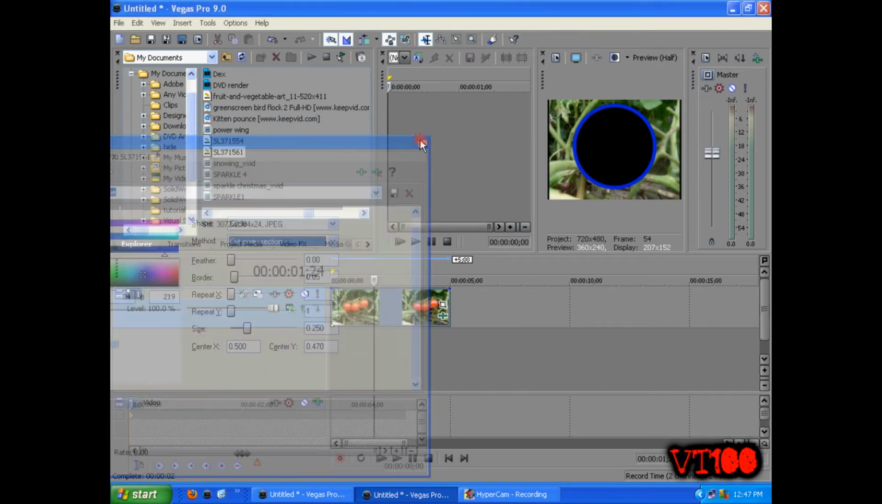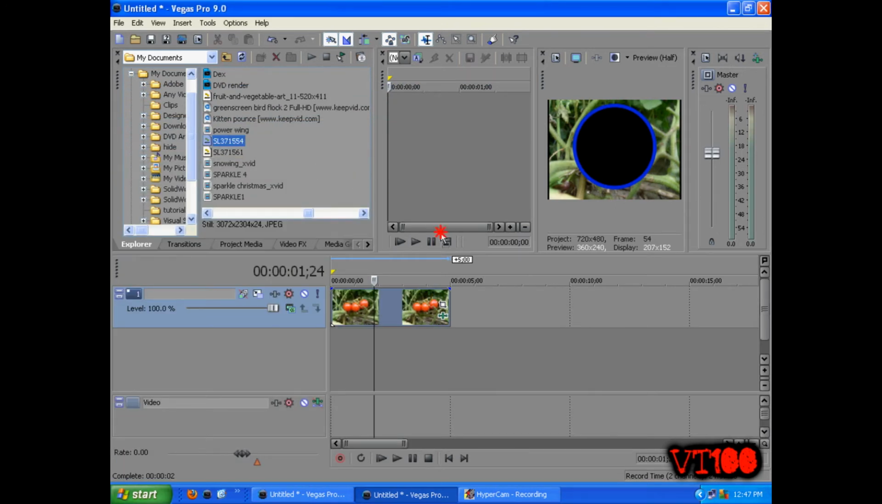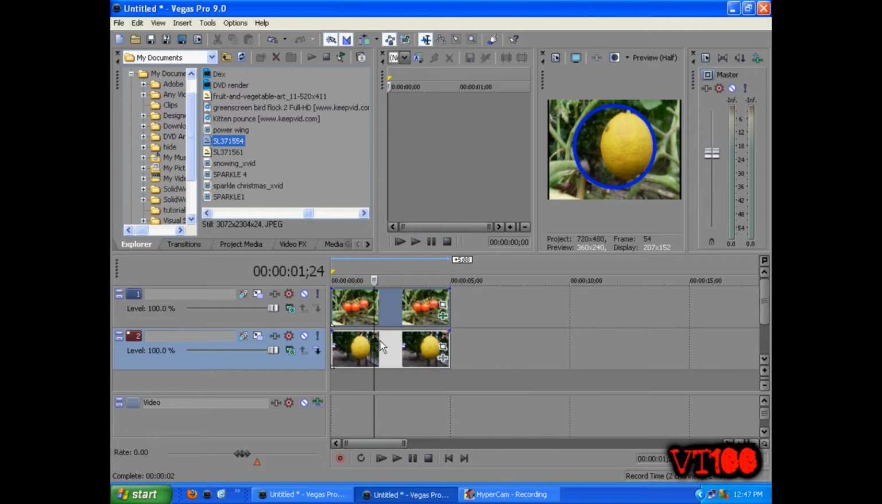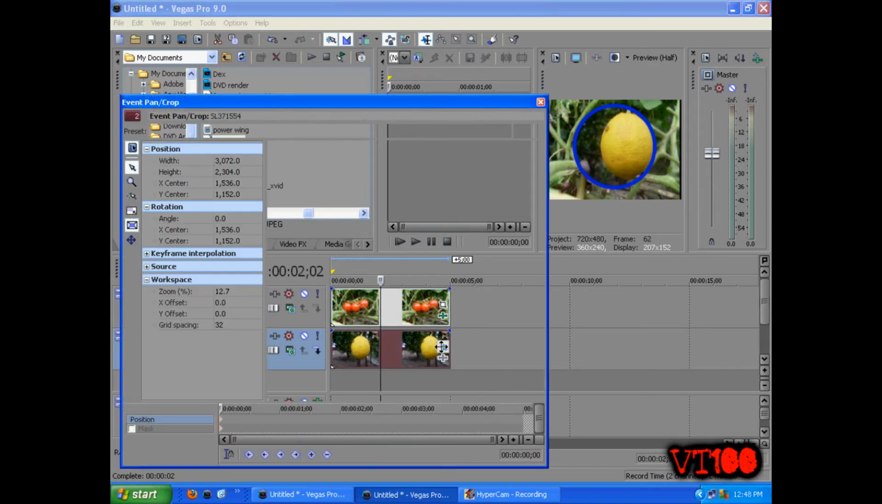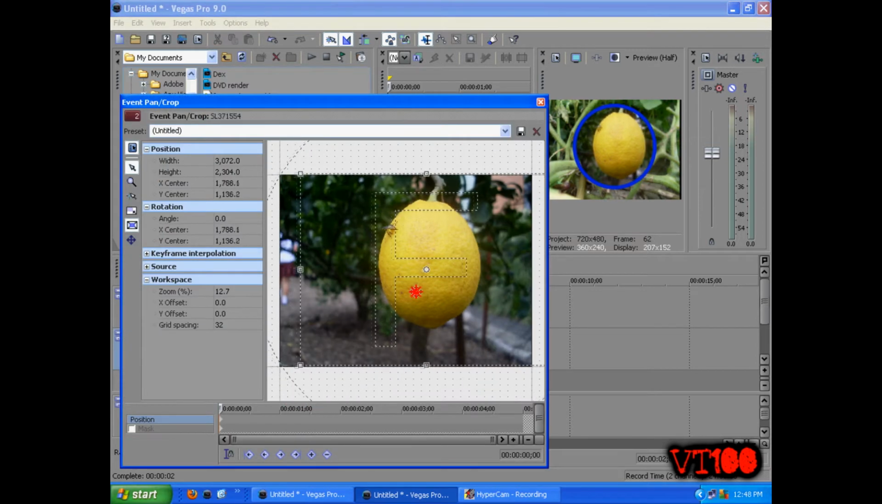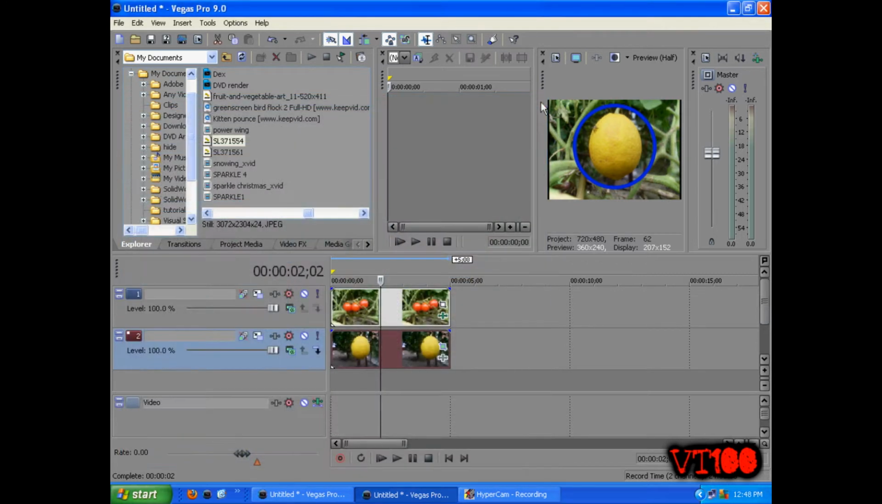Another thing you can do with the cookie cutter is, in that circle, if I put another clip underneath, you'll notice that it shows through. So by moving that around, using the pan crop event menu, you can get the lemon in the center there. So that's just the cookie cutter effect, briefly overviewed there.